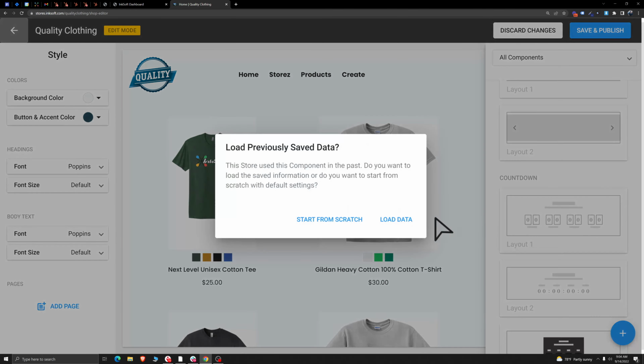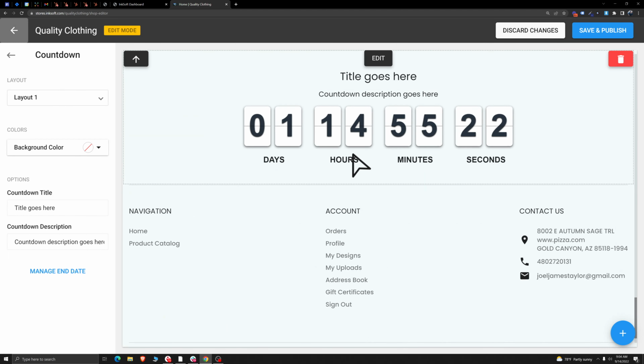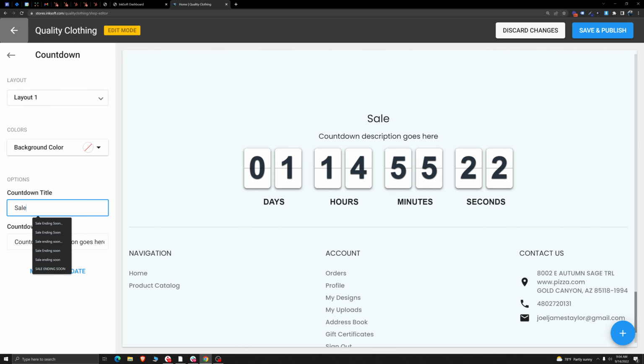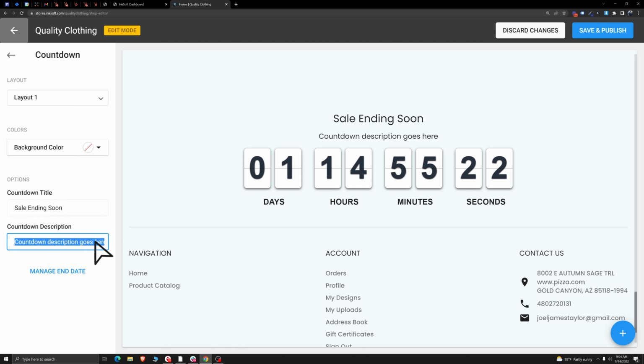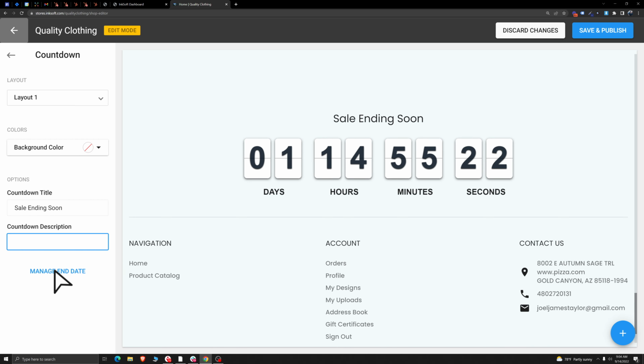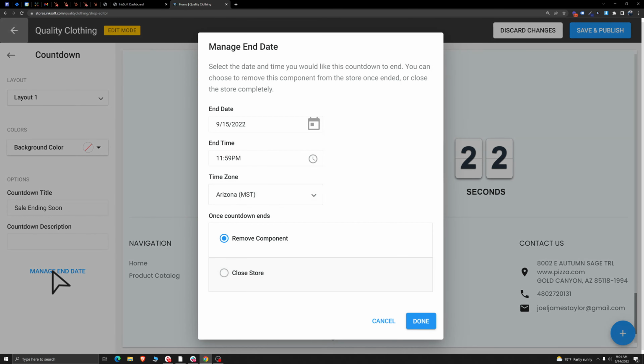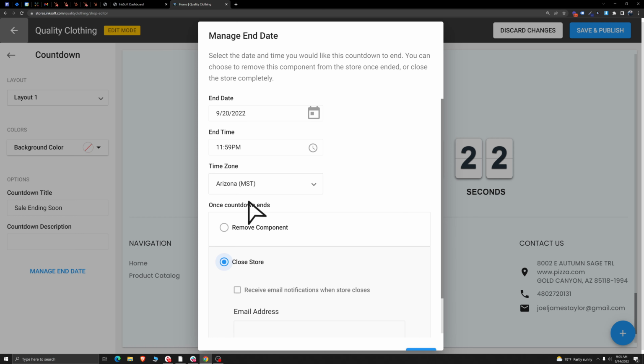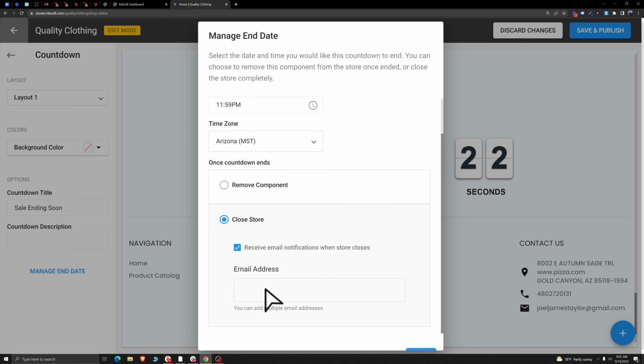Then we've got the countdown. This one works similarly to the fundraiser. So you can just put something in here, sale ending soon. Got a description if you want to. And just click manage end date. So similar to the fundraiser, just choose the day, a time, and then a time zone. And then once this comes to pass, it'll just remove the countdown component. And then if I want to, I can also close the store when this timer's up, and then receive an email notification. Type the email addresses in here you want to be notified when the store closes.